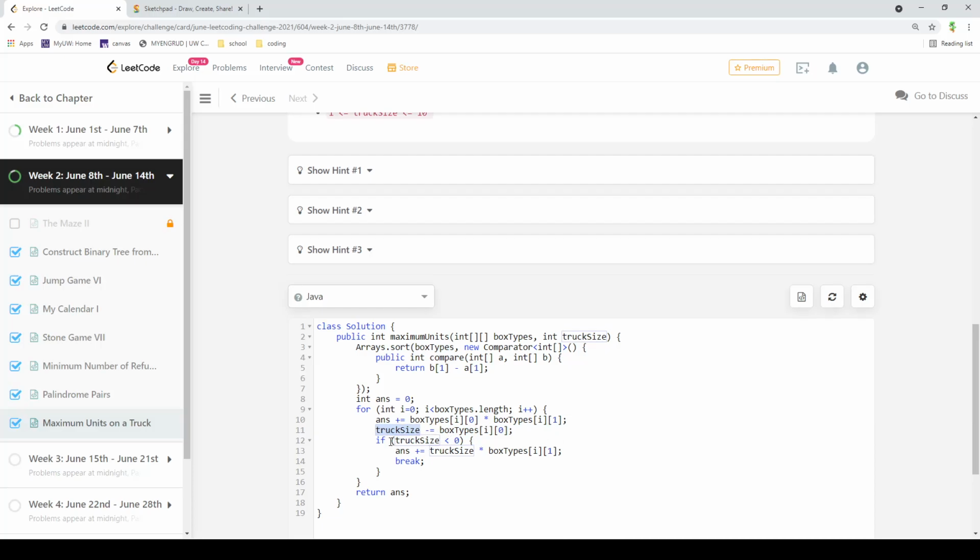And if we used too many boxes, so if we can only use like 3 boxes, but there are 4 boxes here, we know we added too much to answer. So we can just do that trick where we multiply. So now truck size will be negative since it's less than 0. This is how many boxes extra we took. So then we can multiply that by how many units that box has and add that to our answer. And then break. So this will break out of this for loop and return our answer. And this essentially will correct for taking too many boxes.